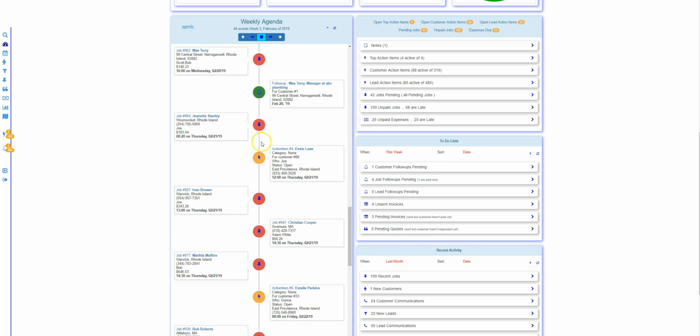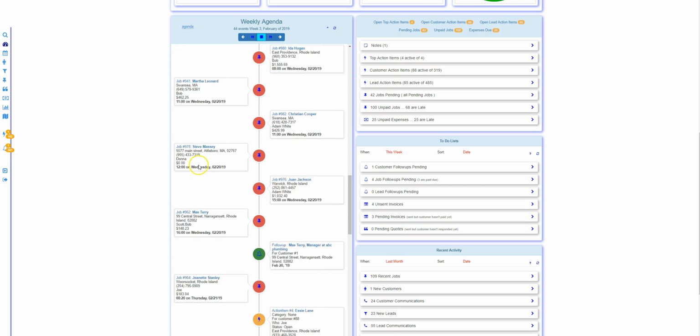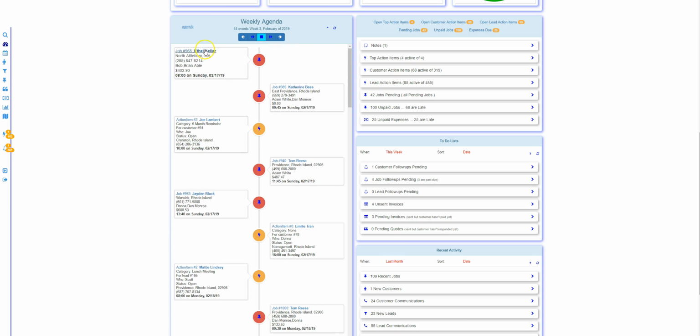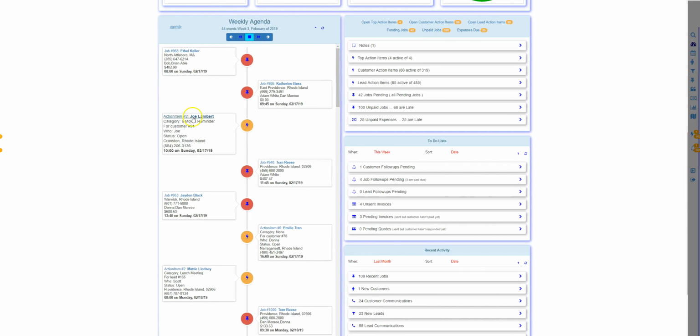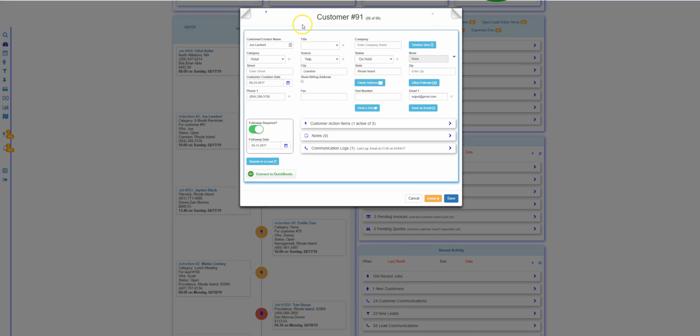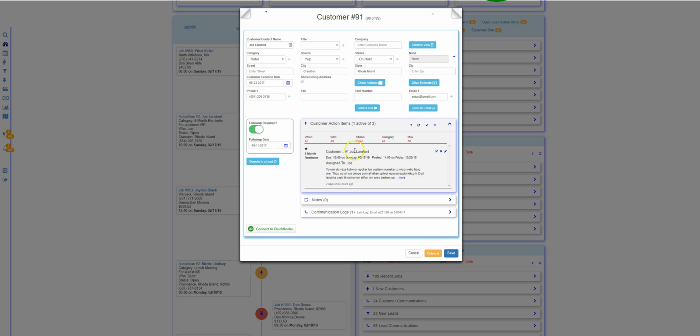Now, each of the items in the timeline are live. And by live, I mean you can click on them and bring up more information. So if you click on job 968, that job pops up, and you can see all the detail and make any changes or learn anything that you need to learn about this job. Similarly with an action item, if we click on the action item, the customer for which that action item is due pops up, and we can click on the customer list and see what needs to be done.